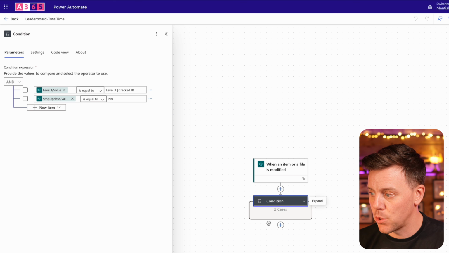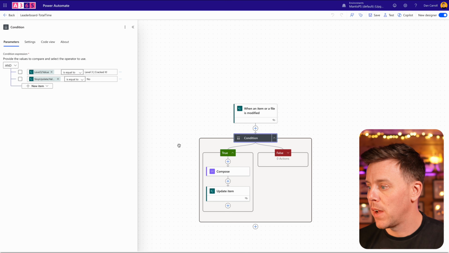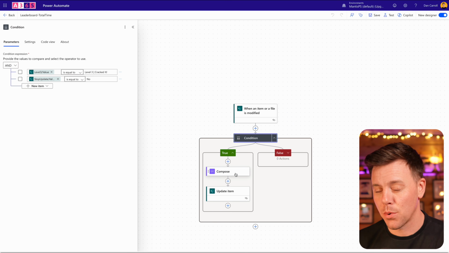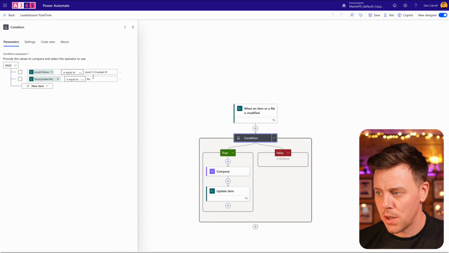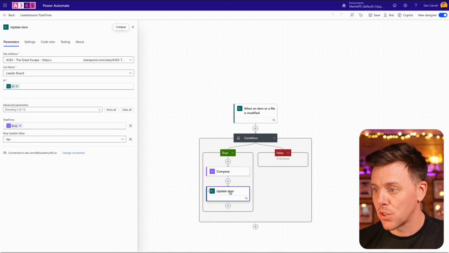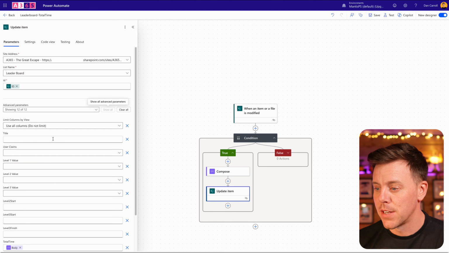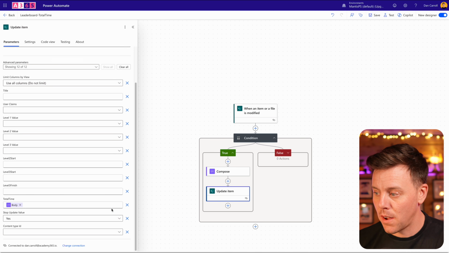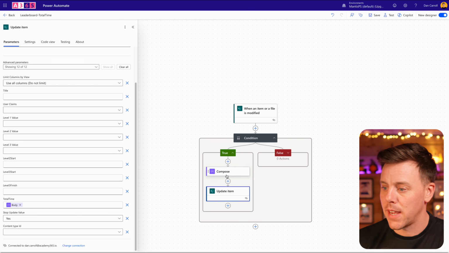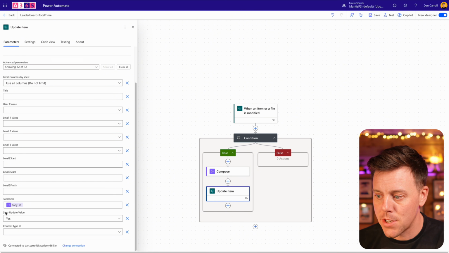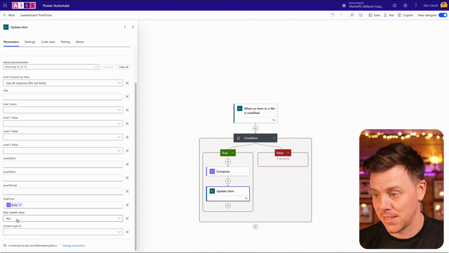But if I come down to what actually is meant to happen if all of this is okay, I'll drop it down. Well, basically, we're going to compose. That's where we're going to get the total time. But just to finish off explaining this, we will then also update an item, okay? So what we're going to update is the total time, which we'll get from here, which I'll come back to in a sec. But we're going to also update the stop update value to yes, okay?